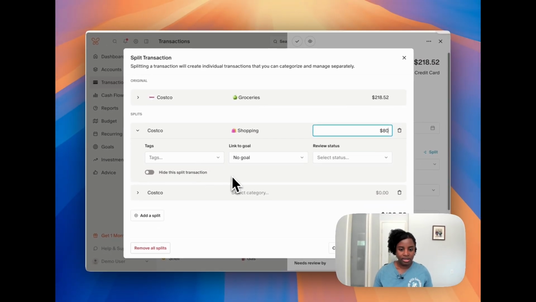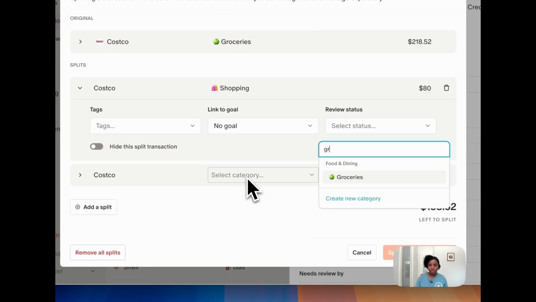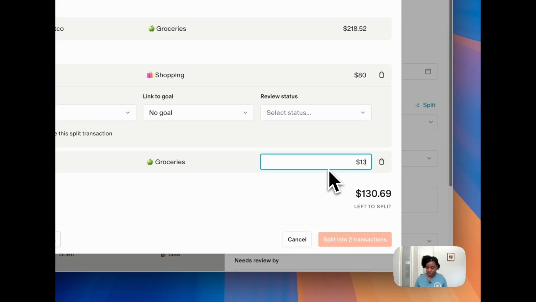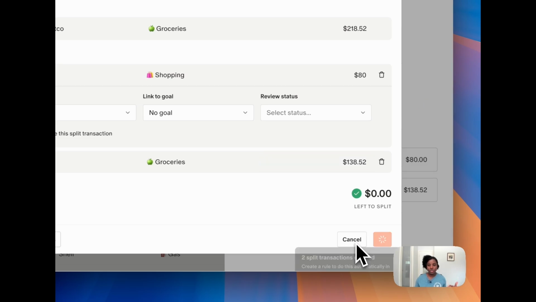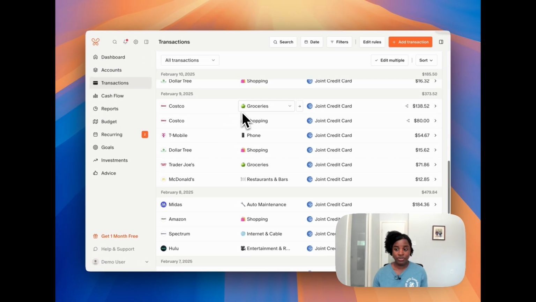And then the other part of it, I can see I have $138.52 left to split. I'll say was groceries. So then I will select the category of groceries under this second split here. I'll put in the cost, $138.52. And then now I will split these into 2 transactions. So now instead of seeing one transaction for Costco, I can see it for shopping and groceries. And then when I look at my spending plan in that budget, then it'll accurately show me how much I actually put towards spending and not be jumbled up with the groceries and the shopping.